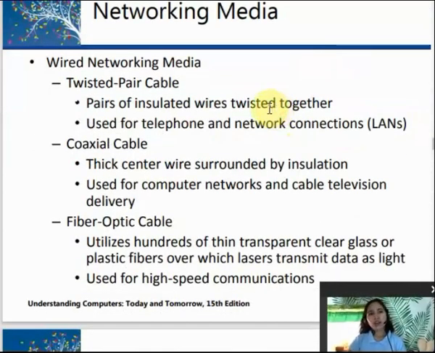Okay, so networking media used with wired networks include twisted pair, coaxial, and fiber optic cable. For twisted pair cables, yanang gitawag siya twisted pair because if you look inside that cable, there are pairs of insulated wires twisted together. Muna siya ginagamit sa mga telephone and network connections. Pag may natag coaxial, there is a thick center wire surrounded by insulation. So kung makita ninyo ang cable wire, ingana siya ug white. And fiber optic is a cable that utilizes hundreds of thin transparent clear glass or plastic fibers over which lasers transmit data light. So ginagamit siya for high speed communication.